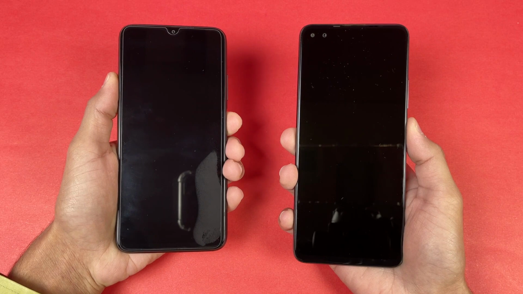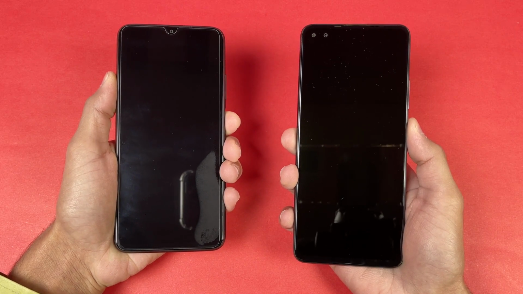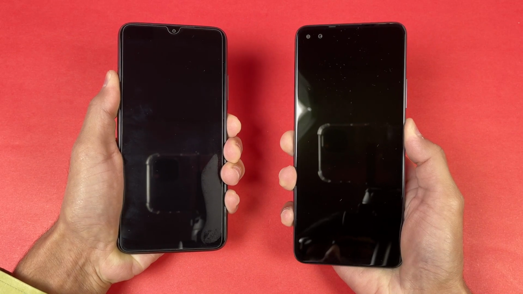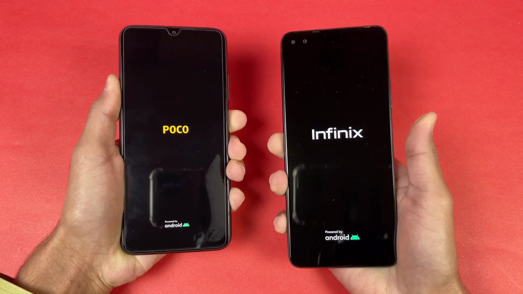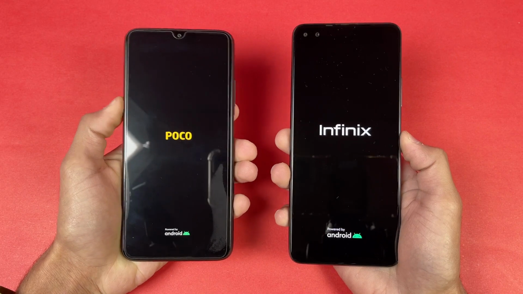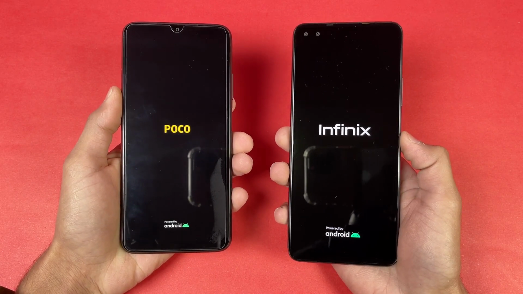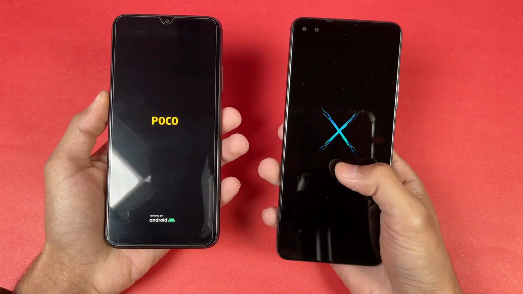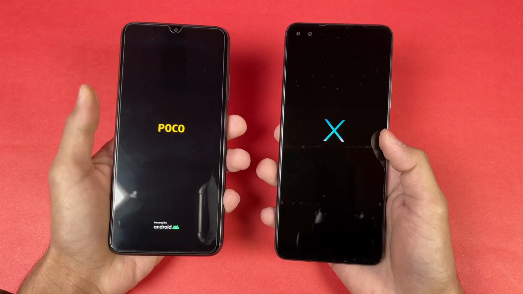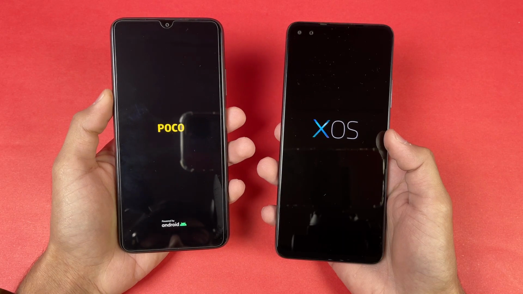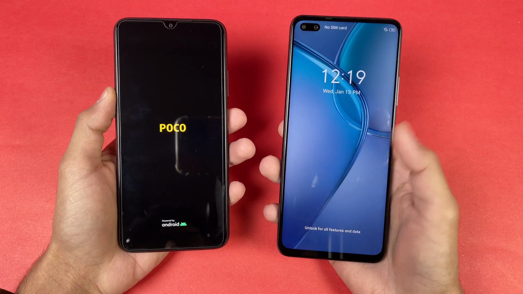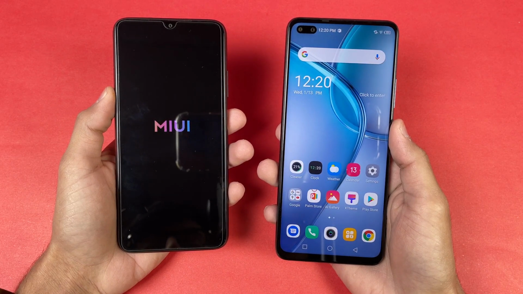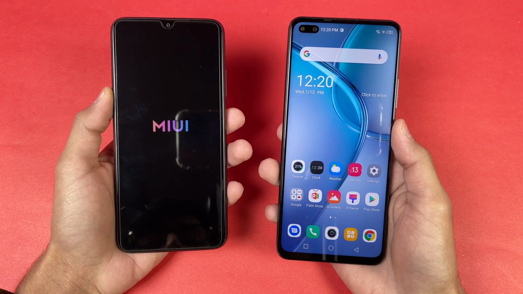Now let's quickly boot both of these phones up at the same time. Here we go. You can see on the logo it is a little bit faster on the Infinix Zero 8i as compared to the Poco M3, and both phones are running on Android 10. We have XOS as compared to MIUI version 12 on the Poco M3, and you can see that the Infinix Zero 8i is much faster when it comes to booting up, and the Poco M3 takes a lot of time.